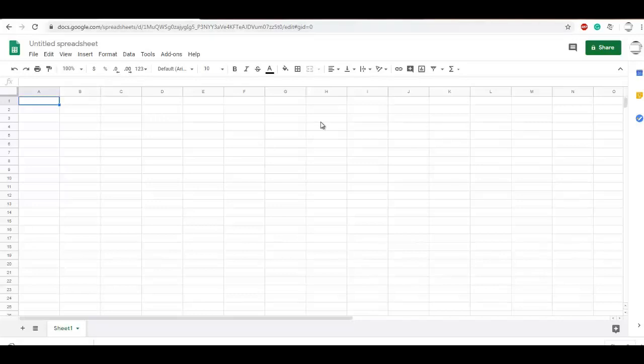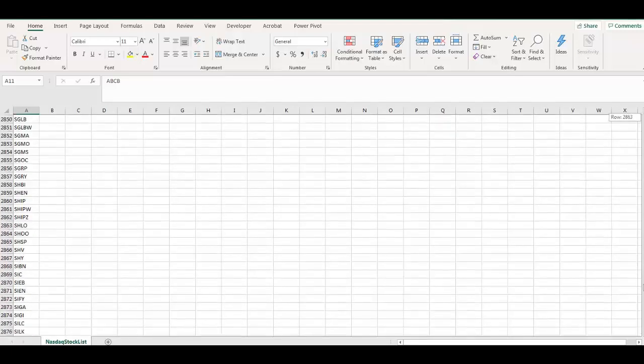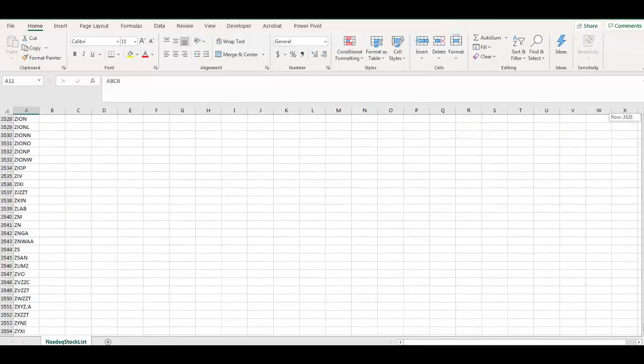The first thing we want to do is import a list of stocks, right? You can use stocks from the New York Stock Exchange or NASDAQ, different markets. But for our convenience, I attached NASDAQ's list of stocks. So here we go, A through Z. It's thousands of them, so you can choose any group of them.